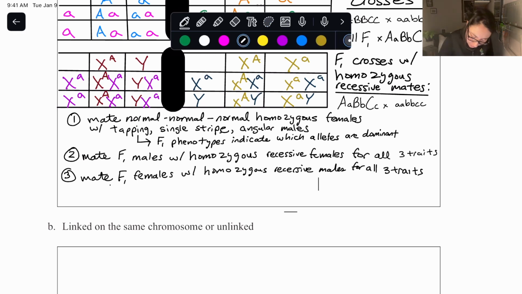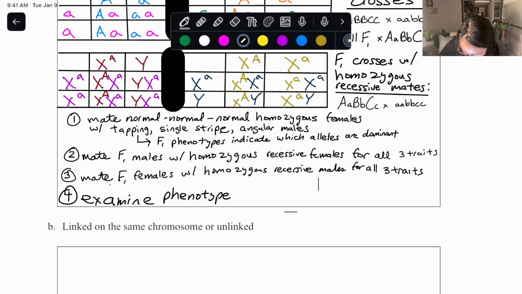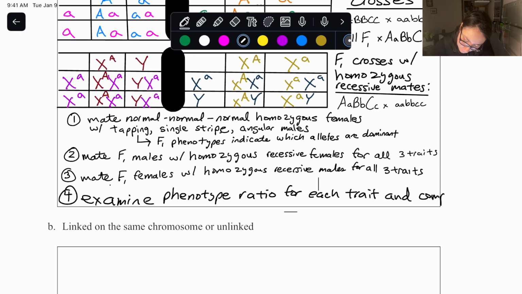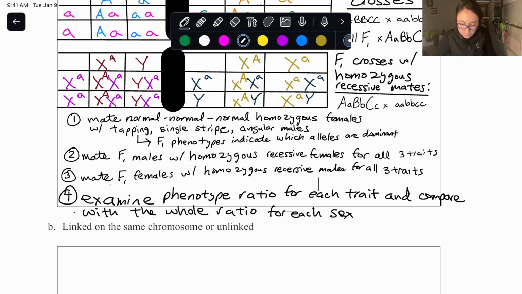The last thing you'll do is examine phenotype ratio for each trait, and compare with the whole ratio, for each sex. Okay. And hopefully that looked like it made sense.